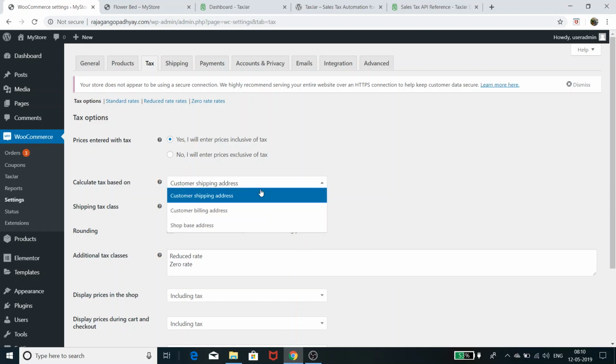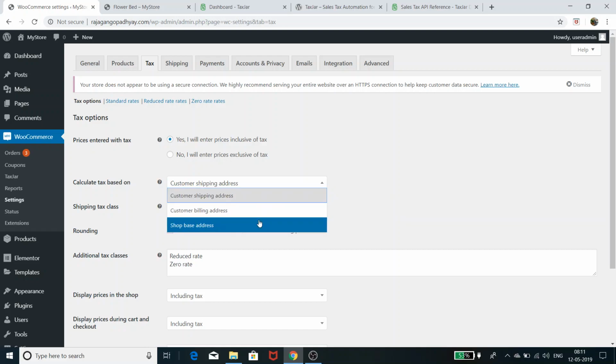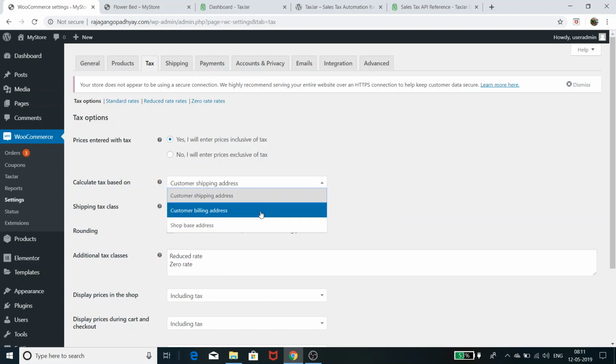You can calculate tax based upon the shipping address, the address of the customer where the shipping needs to be done, or the billing address. This can be different. Suppose you are buying a product for your friend who is living in a different state or province other than yours. You want the bill in your address, but the product needs to be shipped to the person's address.